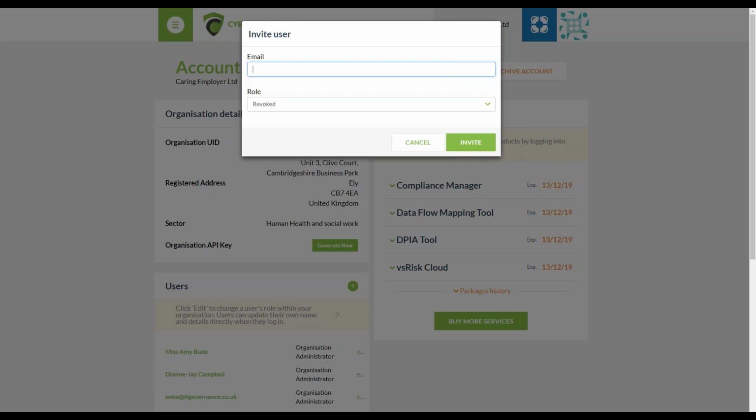So just be wary. You can contact myself or my colleague, and then we can resend the invitation if it did expire. And then these are the role statuses that I mentioned earlier.